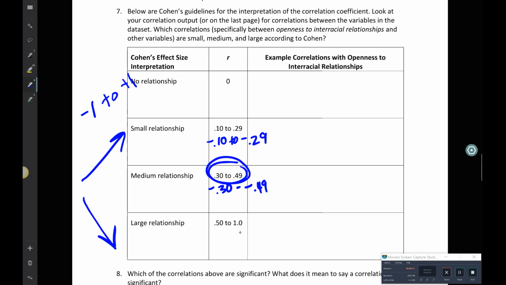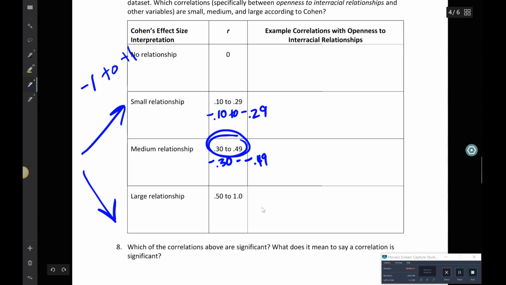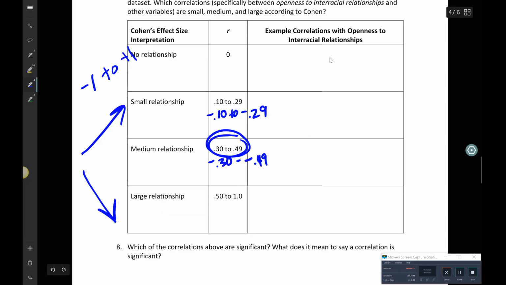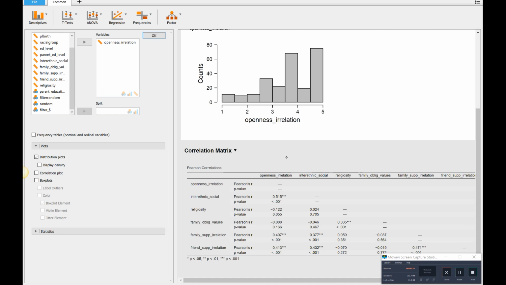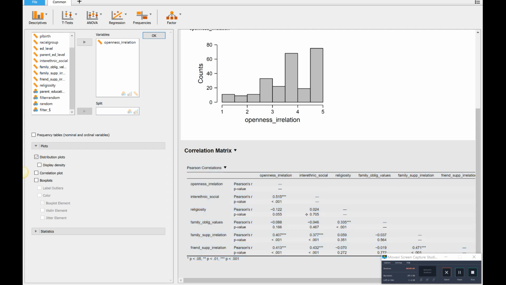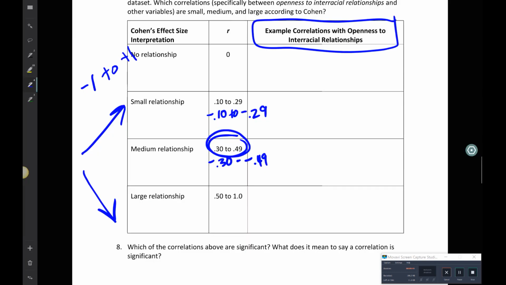Okay, so what I'd like you to do on this one is to look back at these R values and determine which ones, and here I'm really only specifying with openness to interracial relationships. So what that means is I really only want you to focus on this first column only, right? So just openness to interracial relationships with the others, not all the rest of them. Okay, because really that's the variable that we're particularly interested in right now.